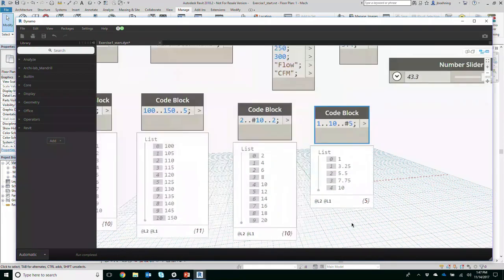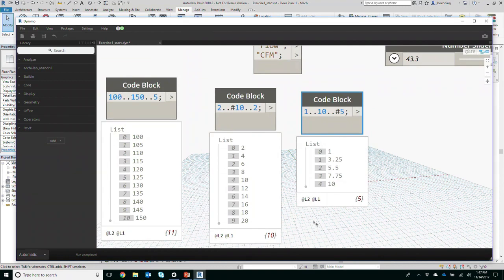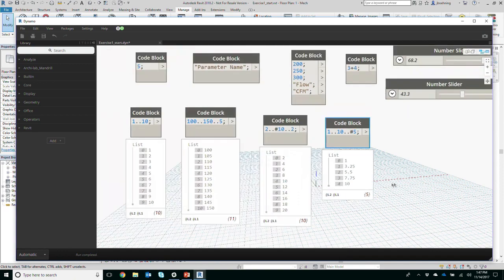As you can see, these lists here, they are numbered. You can see the actual values, but then you can see what's called the item number or the index number. And the index always starts at 0. So that's important to understand. So if you want to get the second item in the list, that's actually at index 1. So we'll get to there in a minute, but I just wanted to point that out. All lists in Dynamo start at index 0.